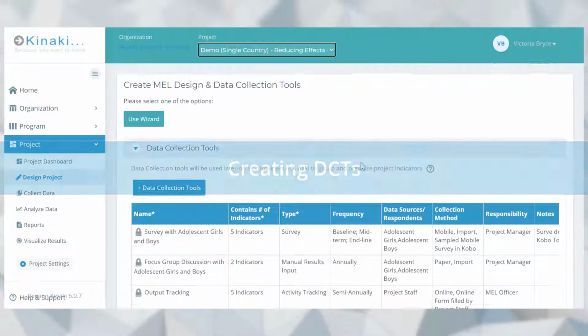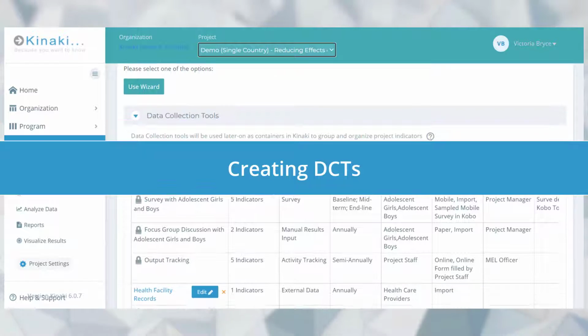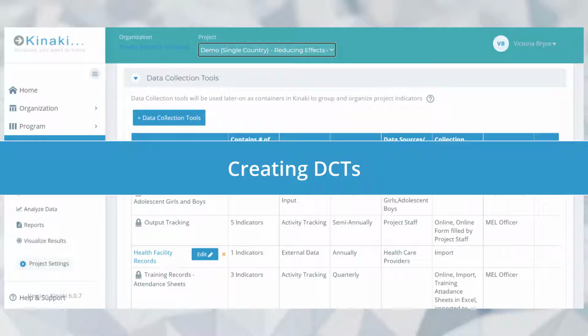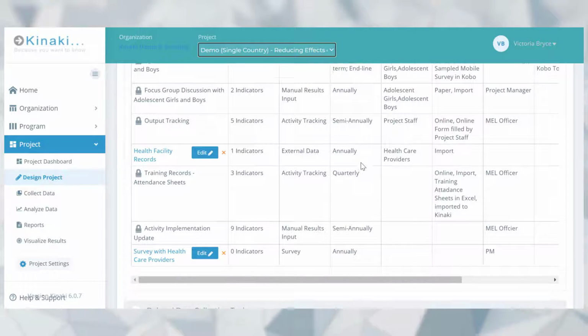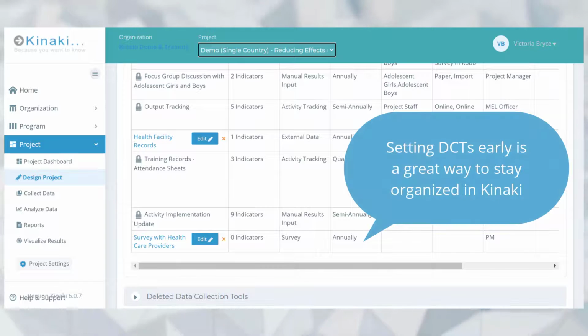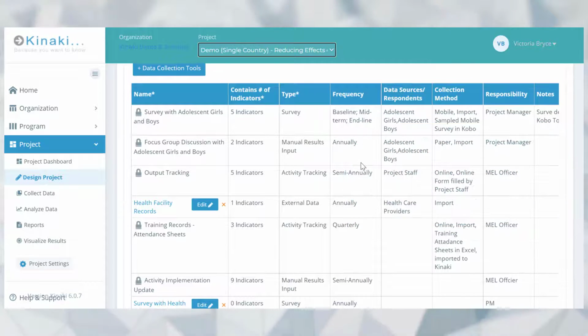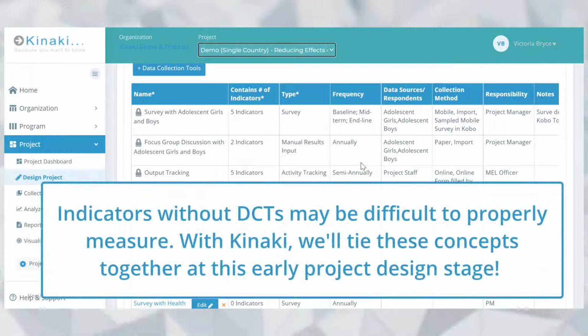So creating your data collection tools is an essential step in designing the MEL for your project, and especially important in Kinaki. We have often seen in our work as MEL professionals that DCTs and methods often get left until last or considered as an afterthought once everything's already set for a project. This can lead to being committed to indicators that you're unsure how you're going to measure, and really put up some time-consuming barriers to meaningful data collection and efficient data collection, really.